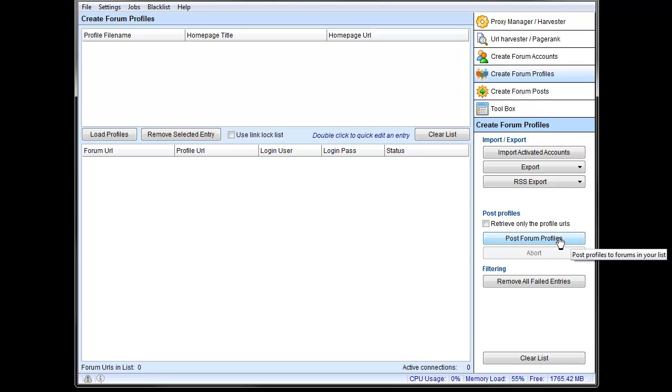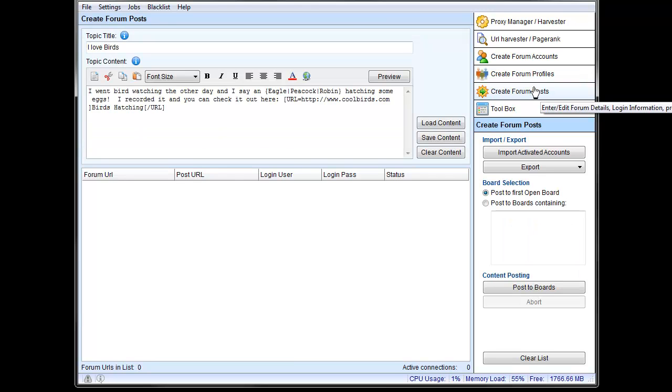And so once you have your different signatures and profiles loaded up here and the accounts you want to load up here, you hit post, it posts to them. And then of course you can remove failed and that sort of thing. And then you can also create forum posts as well. So if you go into the post creator, you can give it a title like I love birds, and you can give it an actual forum post. Again, you can use spin text, you can use URLs.